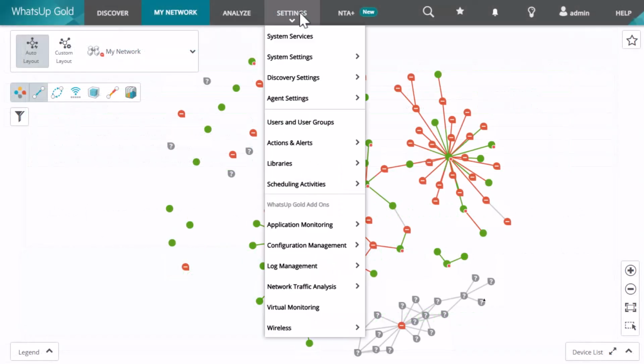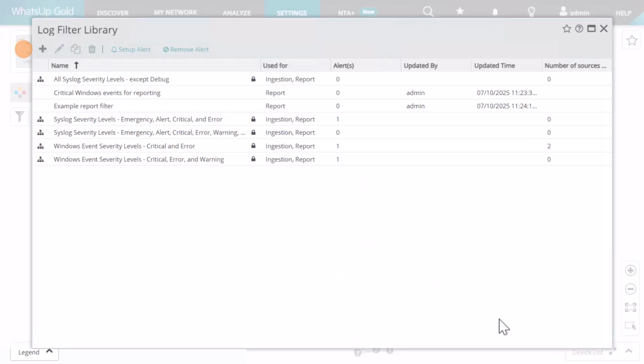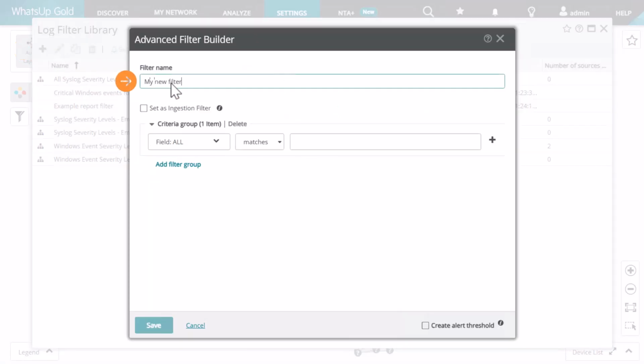Begin by navigating to Settings, Log Management, Log Filter Library. Click the Add icon. Then give your new filter a name to identify it within WhatsUp Gold. Select the Set as Ingestion Filter option if you'd like to use the filter on incoming log data as well as when reporting on stored log data. Now you are ready to set up the criteria for the filter.